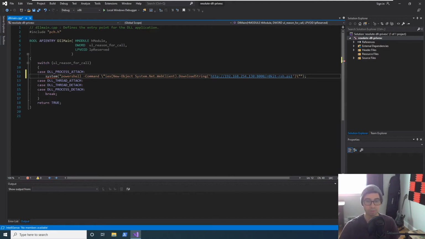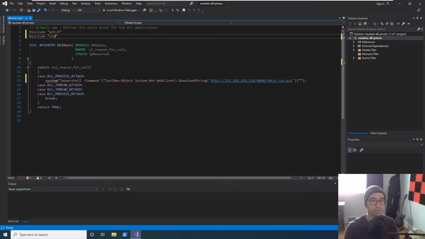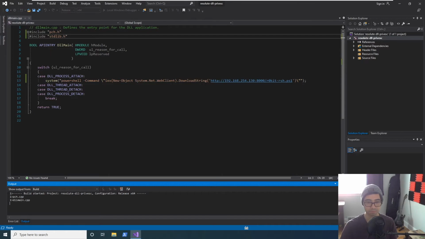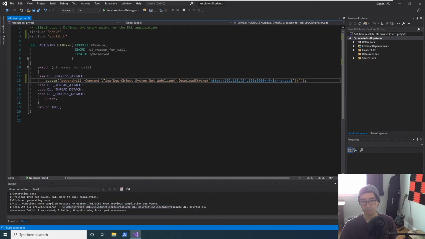Perfect. So let's fix this error right here. You can fix this compiler error by including the standard library. So we'll say include stdlib.h. And we do want to build this for a 64-bit architecture. You can press Ctrl-Shift-B to build. And there we have it. So let's test this out. Let's see if this works.